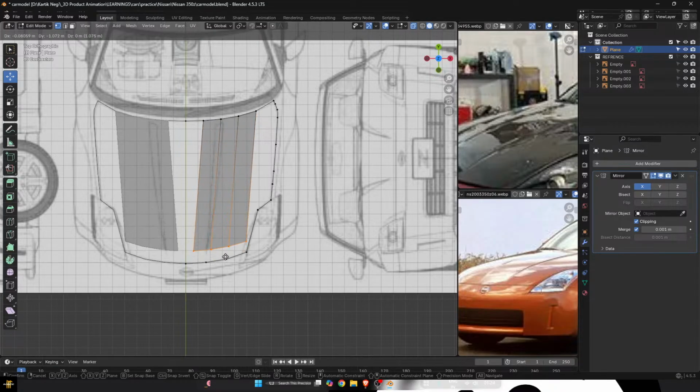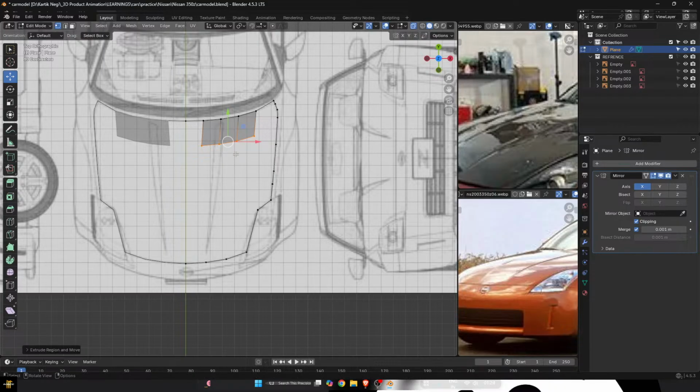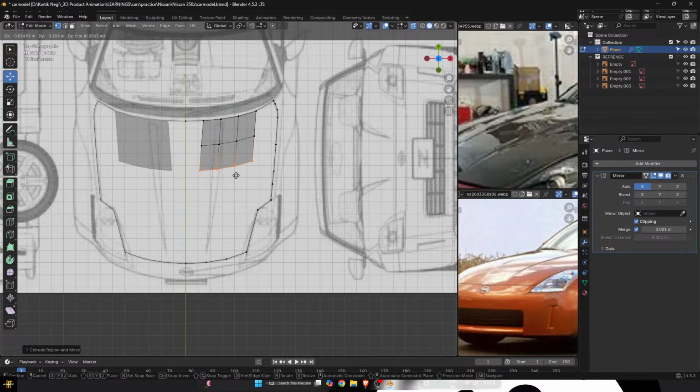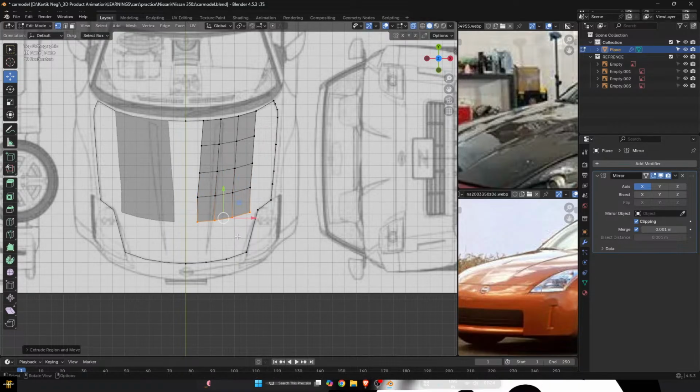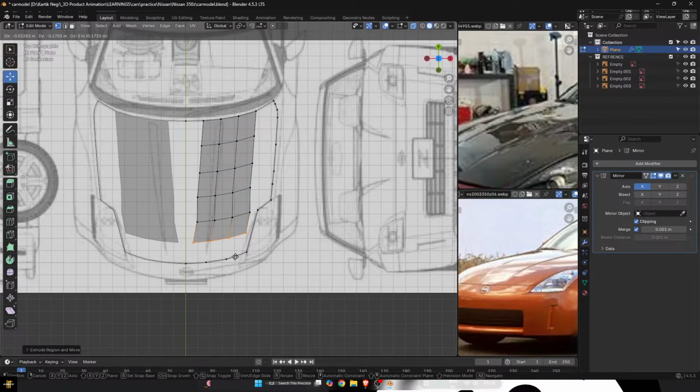You cannot do it like this because the topology becomes the worst. So we are just trying to keep it as normal as it should be. So this much is good, I guess. Okay. Then again extrude it, and then left click. Extrude, left click, extrude, left click, extrude, left click.